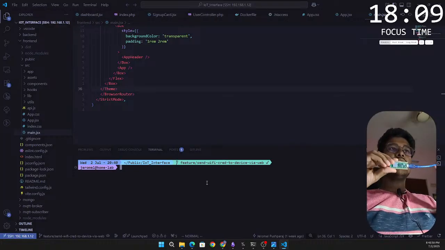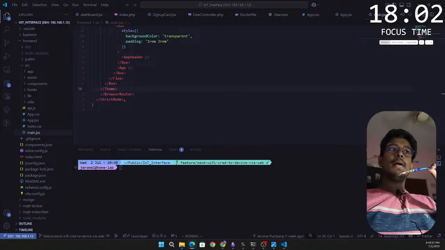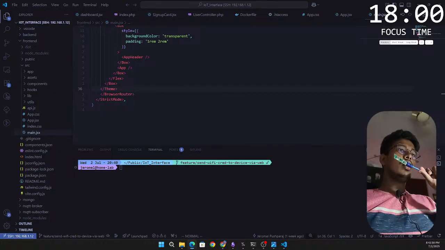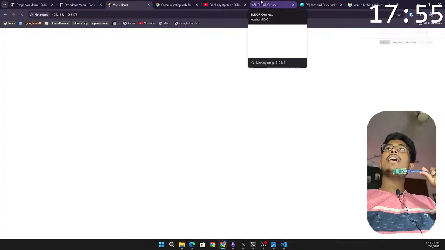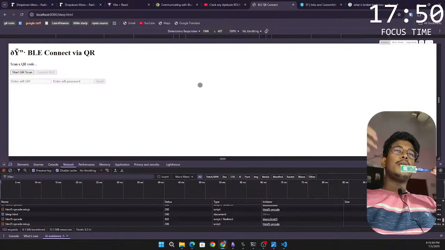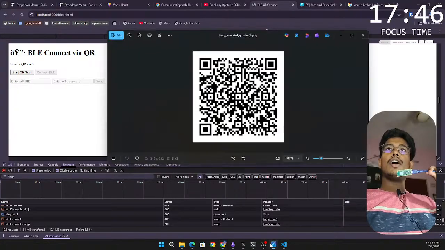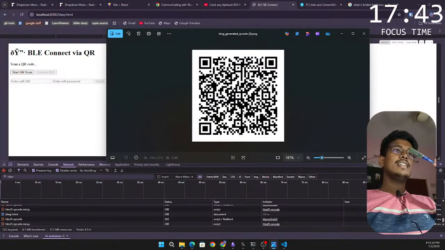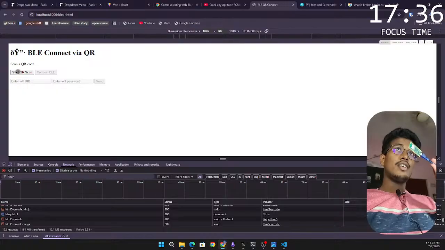In that case, we need some kind of local connectivity, so it has Bluetooth capability. With the Bluetooth capability, I did a little bit of work and created a simple demo to understand how it is going to be. We have a QR code that contains this device's Bluetooth information. We scan the QR code using the web.